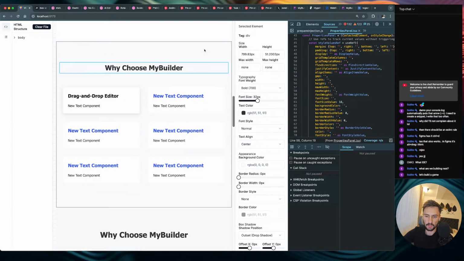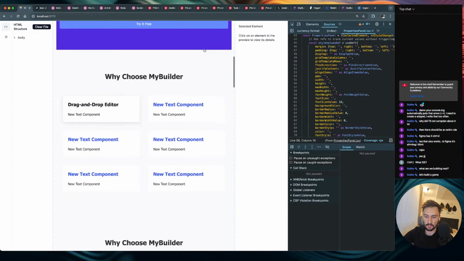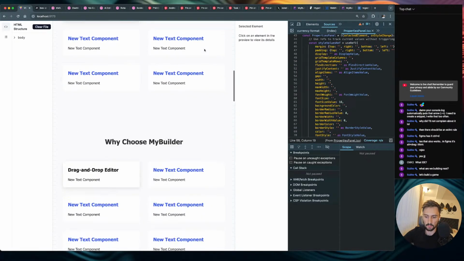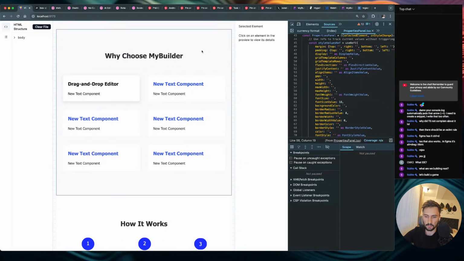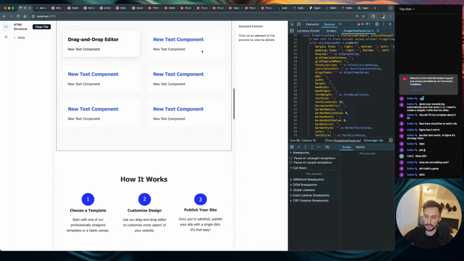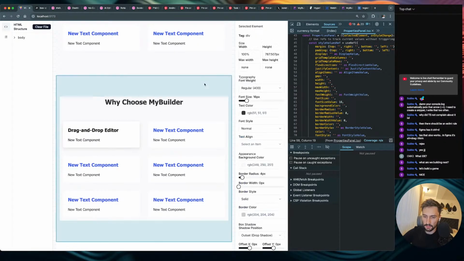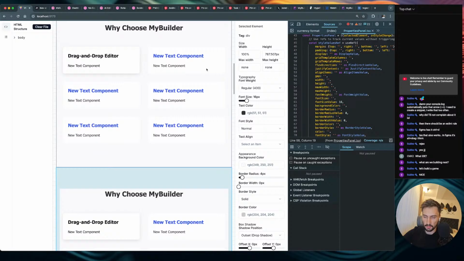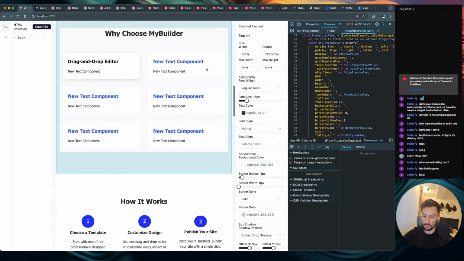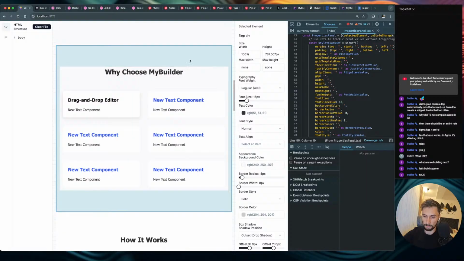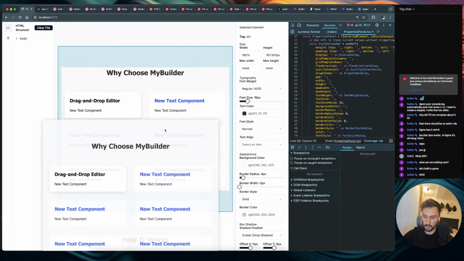Why choose my builder? And if I refresh now, do I have everything saved? Why choose my builder? No, dropping doesn't save. Yeah, that's nice. It's going somewhere. So yeah, let's fix dropping. Moving elements on the screen doesn't save on the disk. So let's fix that.